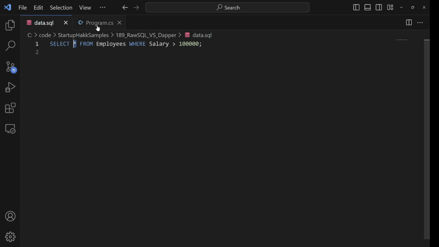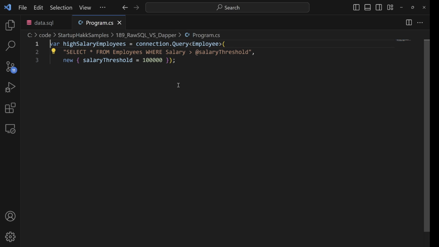Now, here's where Dapper comes in and where I think you'll really like Dapper. Dapper allows you to use Raw SQL and then do different things with mapping and other things to make it safer. Dapper is a lightweight ORM that extends the functionality of Raw SQL by providing an easy-to-use mapping mechanism between SQL results and .NET objects. It's a popular choice among developers because it strikes a balance between the flexibility of Raw SQL and the convenience of an ORM.